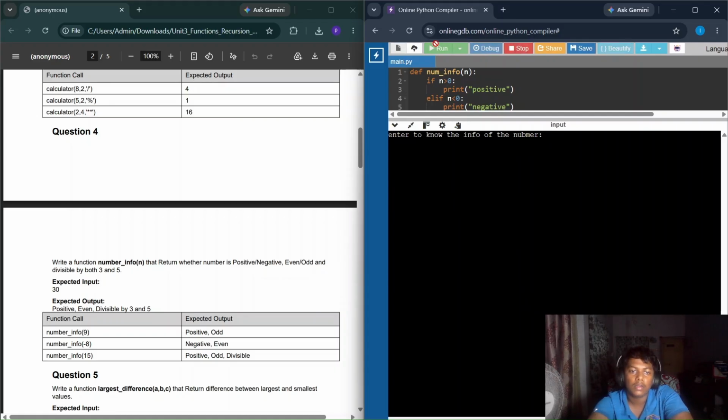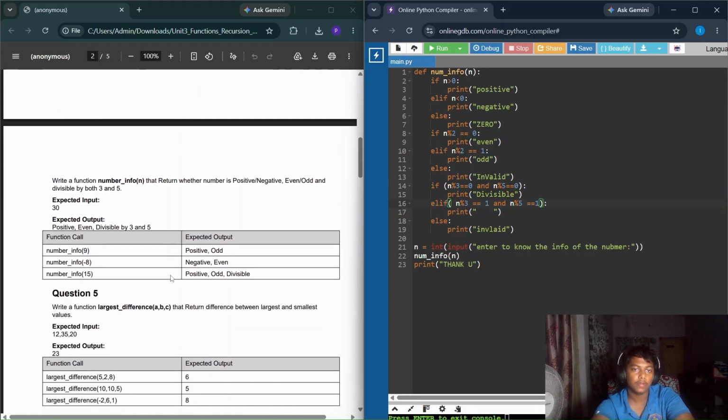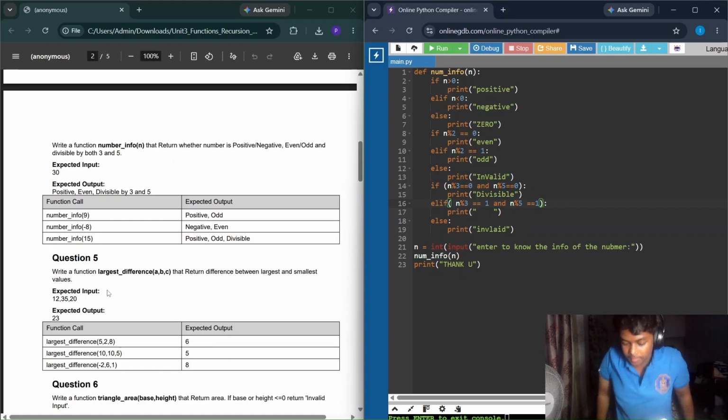Okay. 15. So divisible. So it's working. This code is working. So let's go to the fifth question. Find the largest of a, b, c and return the difference between the largest and the smallest value. We'll be using a math function for it.